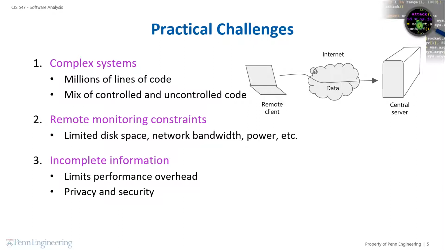Finally, we must live with the fact that we will have incomplete information to analyze. While it is possible in principle to store and send complete information about a program run, in practice, this imposes severe performance overhead that makes the program unusable. Another reason why we are limited to incomplete information is that we must safeguard users' privacy and security, which may be compromised if we transmit information over the network that includes sensitive data, such as passwords or credit card information.